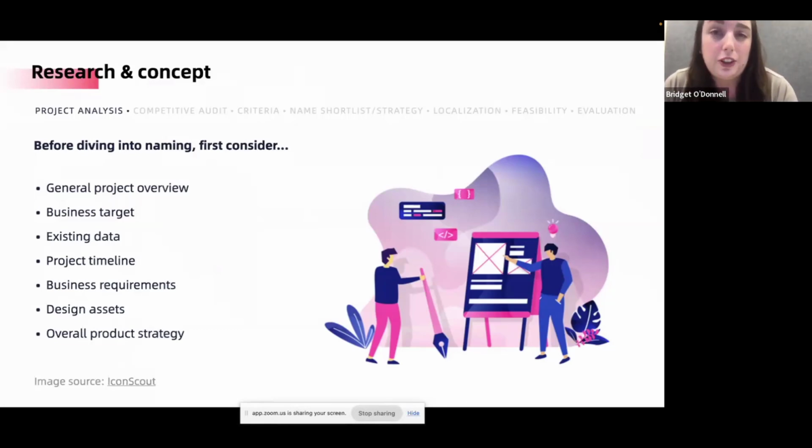Maybe they have specific criteria about the name that they want to include in this name, and then looking at the design assets. So, for example, has the design already been started? If so, where would the name appear in different touch points throughout the app? And then finally, you want to think about the overall strategy as well for the product and how that might influence what you actually propose.